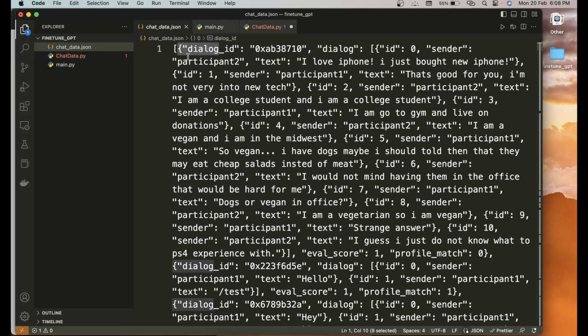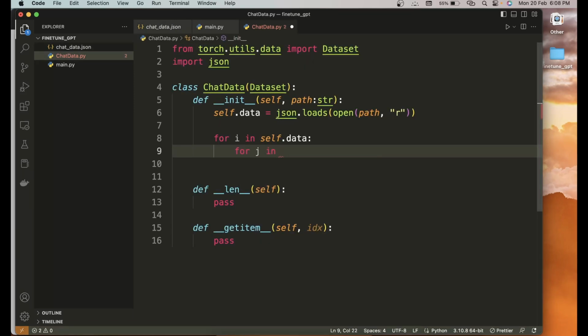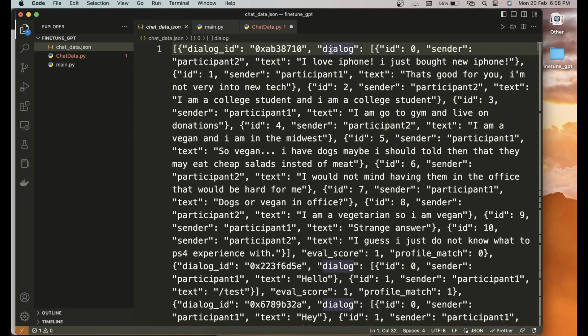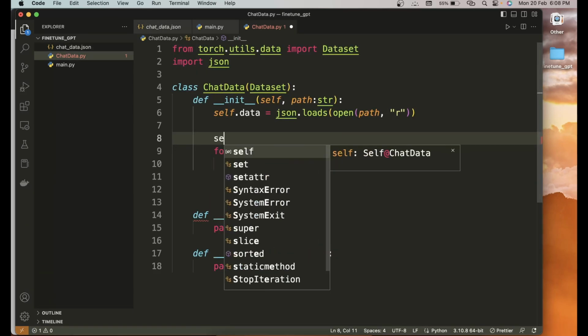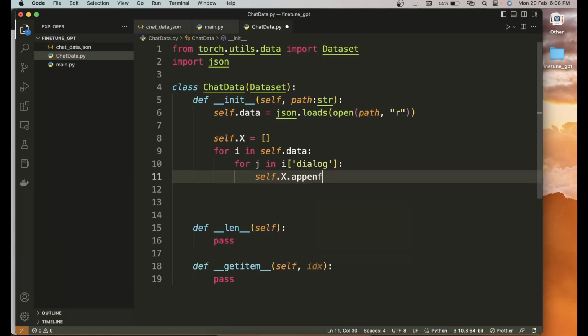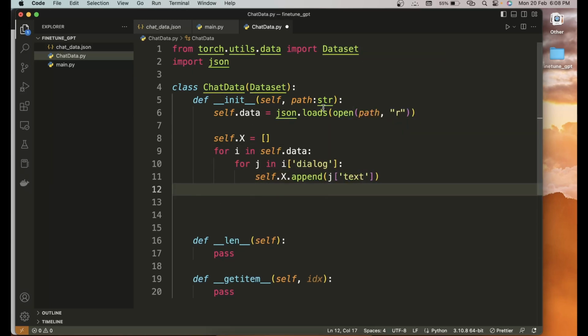So I'll say for i in self.data. As you can see, if we iterate, we are going to get the dictionary, and from this dictionary I want to access this dialog, and again this dialog is a list. So I'm going to say for j in, since i is a dictionary, I'm going to target this dialog. Now j will be a dictionary once again, but for every instance of j I want to access this text. So this text I'm going to append into a list. I'm going to say self.x.append(j text). That's all.